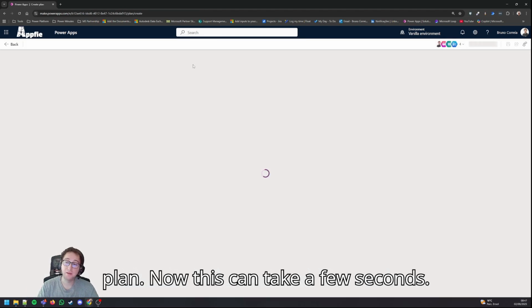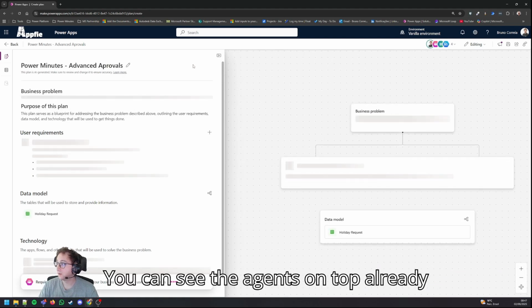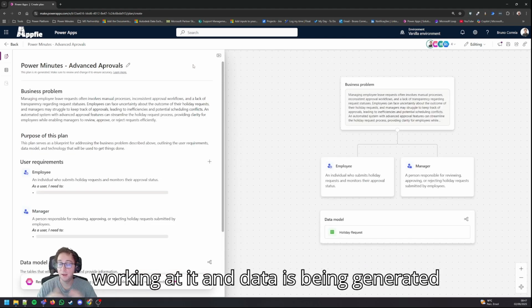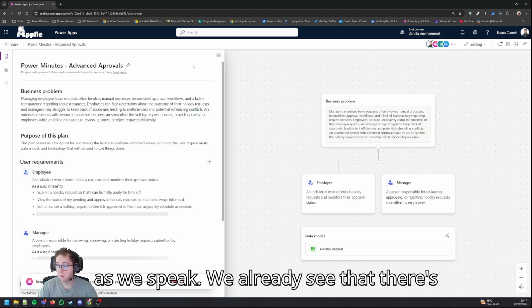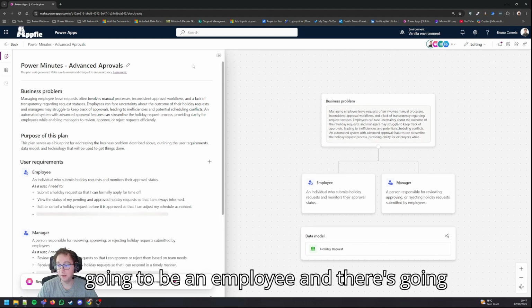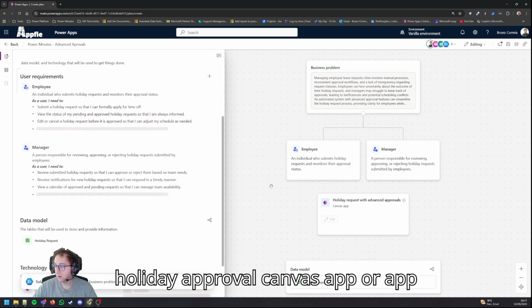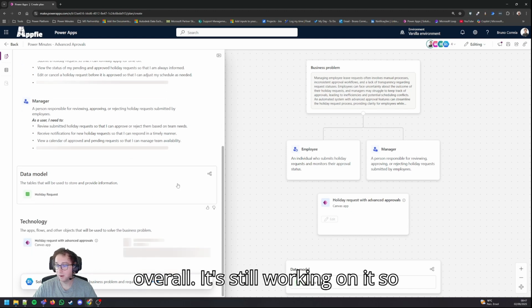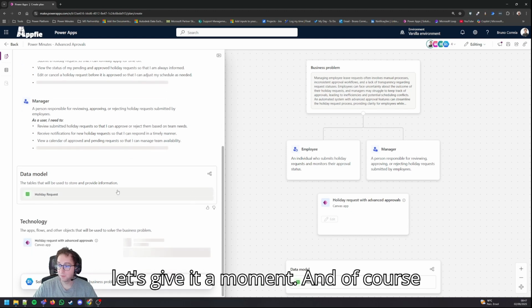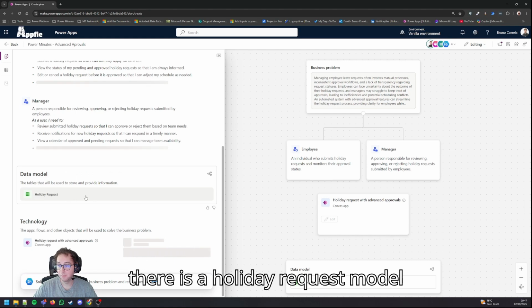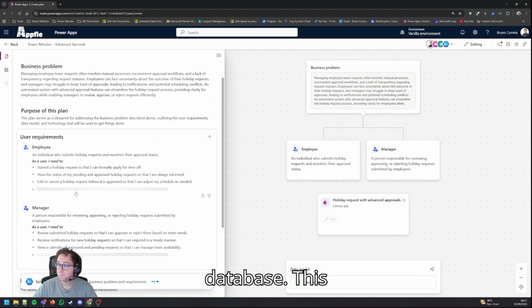Now this can take a few seconds. You can see the agents on top already working at it, and data is being generated as we speak. We already see that there's going to be an employee and there's going to be a manager. We are fetching a holiday approval Canvas app or app overall. It's still working on it, so let's give it a moment. And of course, there is a holiday request model database.